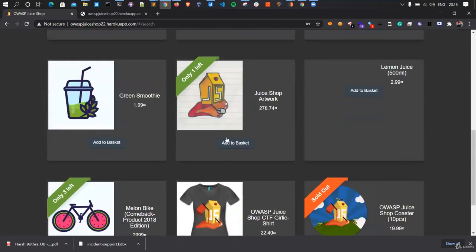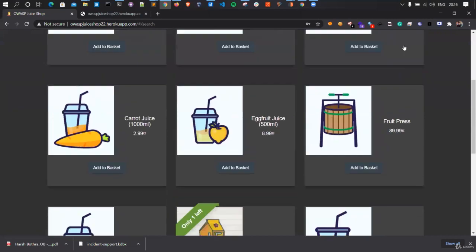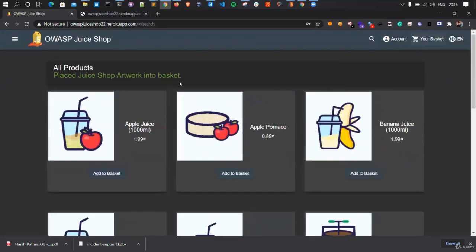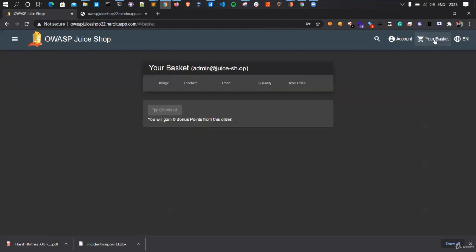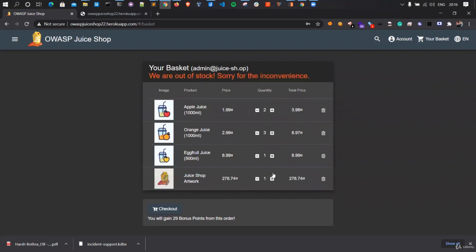Now, since we logged in, let's quickly add one item to basket. Added. I'm not seeing the product in basket, although. Okay, there we go. If you see, I cannot add multiple products because it will say that we are out of stock. Sorry for the inconvenience.